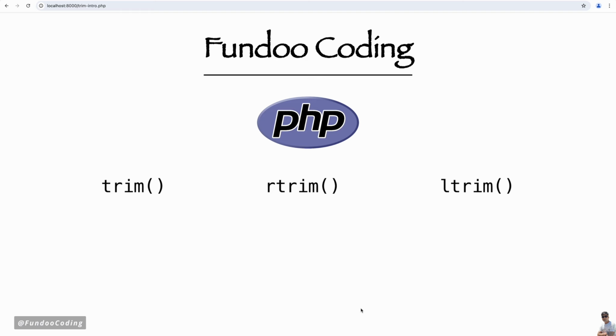Today we will discuss PHP functions trim, ltrim and rtrim. The trim function removes white spaces or other predefined characters from both sides of the string, whereas ltrim removes from the left side and rtrim removes from the right side only.